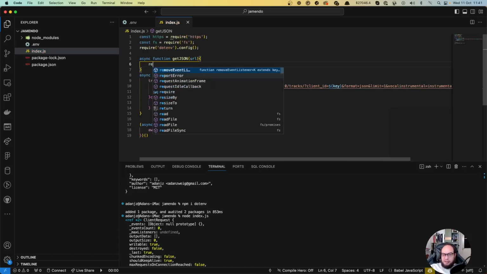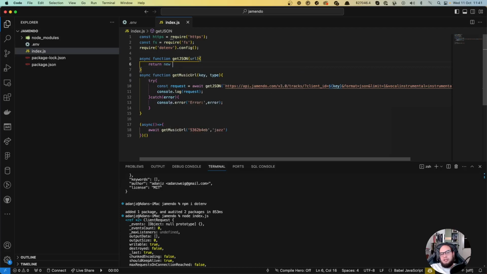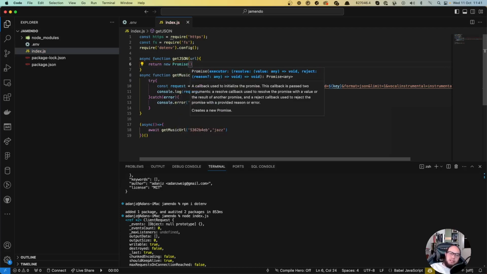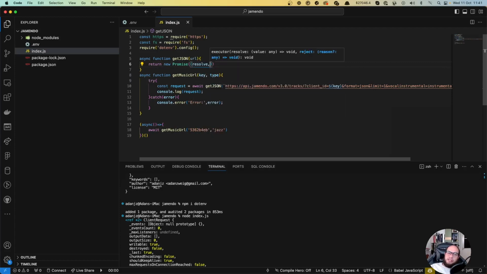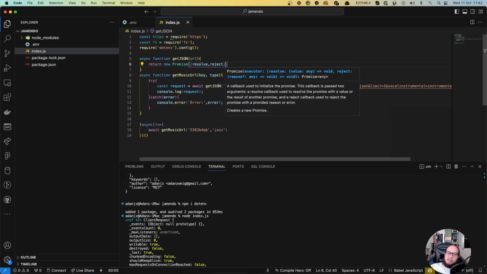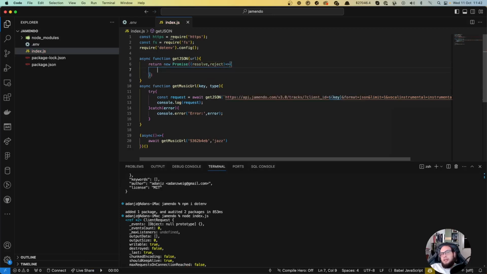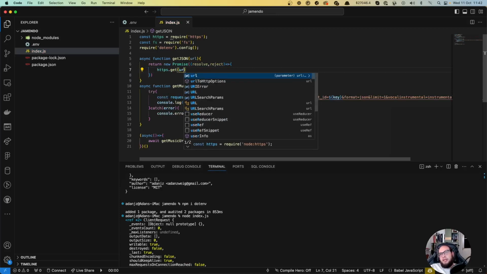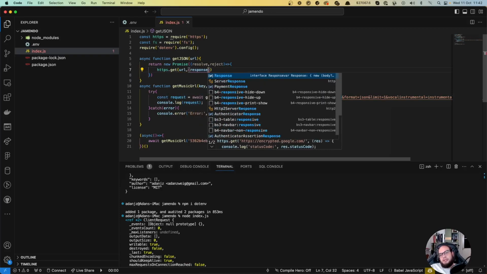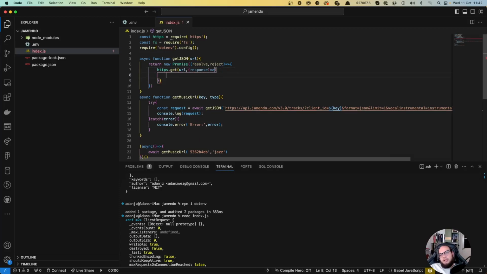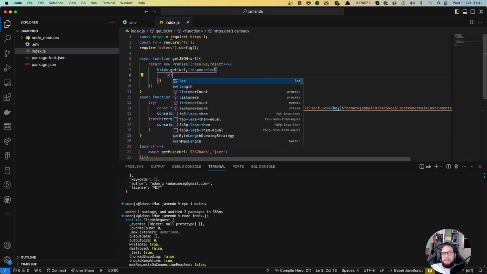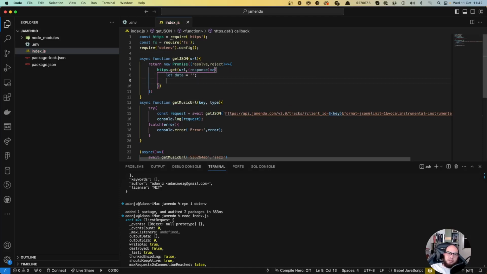In here the idea is that we need to create a promise. So we're gonna do a return new Promise, where we have the resolve, reject. Okay. And then we will do https.get with the URL and the response. And then we'll do resolve, reject here, the response, right? So we are gonna do let data equals an empty string. Let's do a response on data.